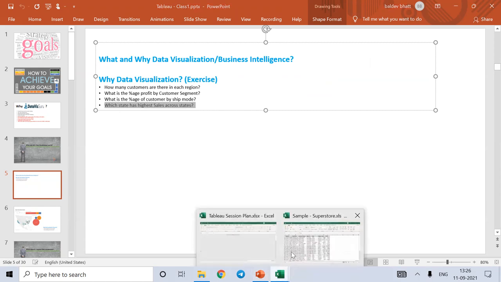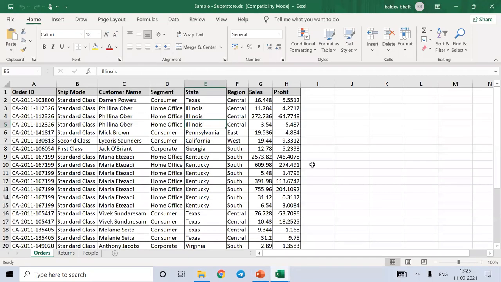Now, if we go to Excel, that will take a lot of time. It will take a lot of time to find the number of customers in each region. The worst part is the number of customers in each region. That will take a lot of time.